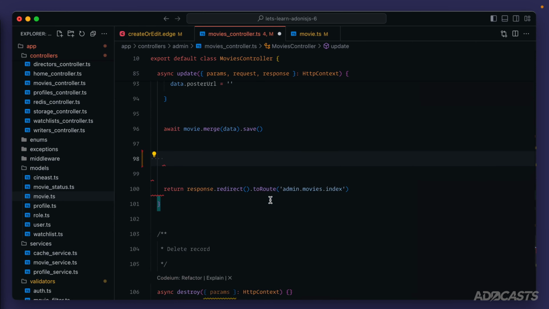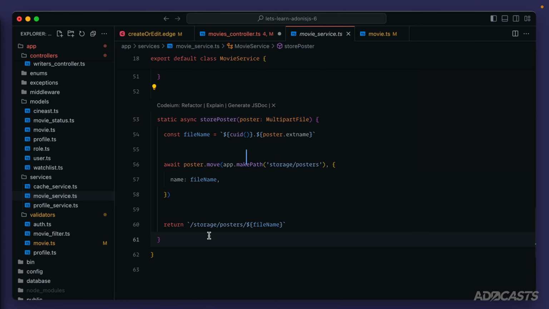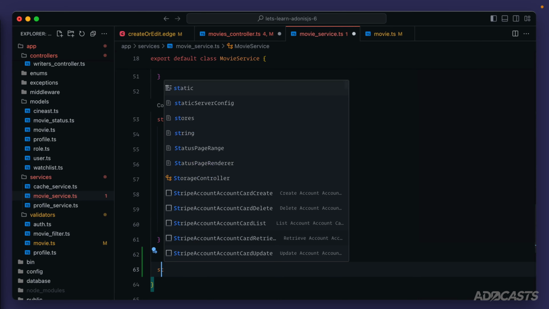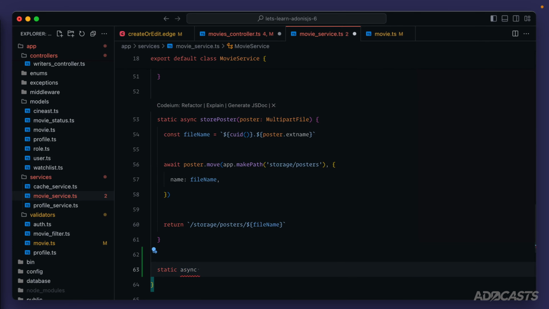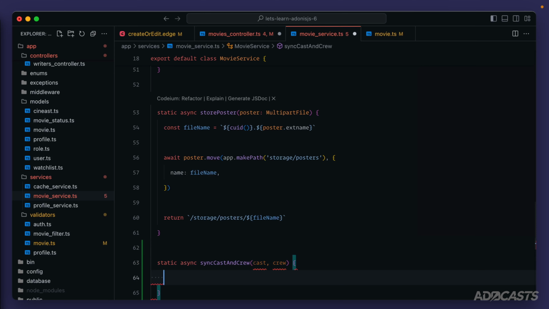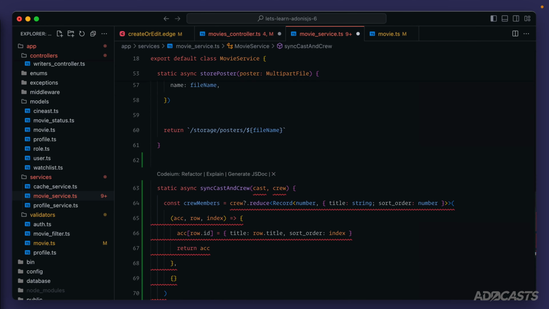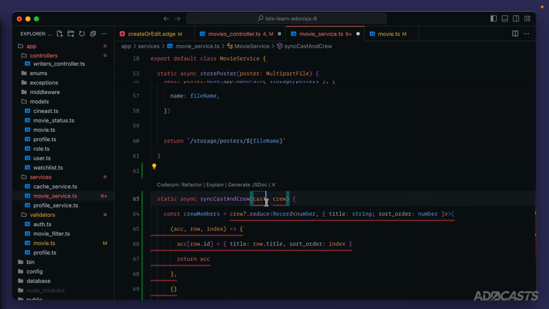So I'm going to go ahead and cut this out, and let's go down to our services, movie service, and we'll just put this down at the bottom. We can do static async. We can call this method something like sync cast and crew, and we can accept in cast and crew members, and we'll fix the typing here for that in a second. Let's go ahead and first just paste what we had in. Okay, let's go ahead and scroll on up, and now let's fix the types for our cast and crew here.